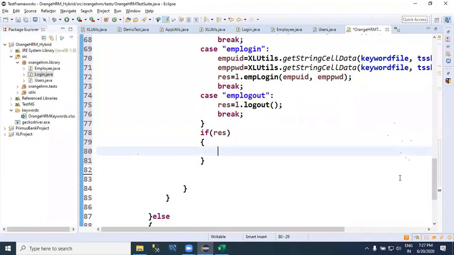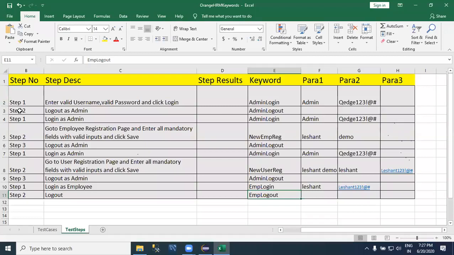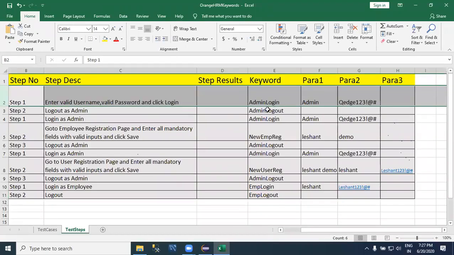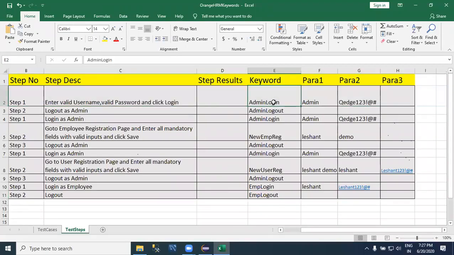If the Boolean condition is true, res value is true, TS result, step results. Based on the keyword, we are calling the corresponding function. Function return value we are keeping in a variable res. If res value is true, I want to update here pass.